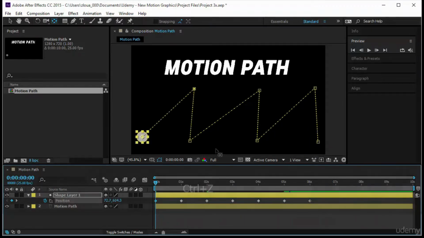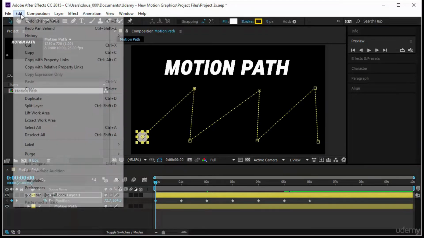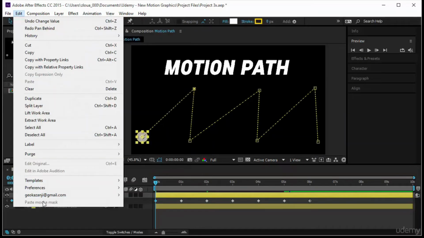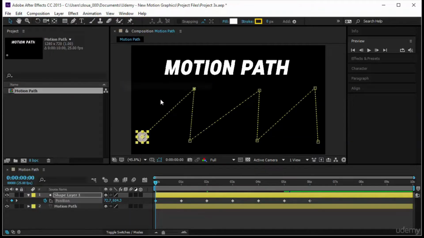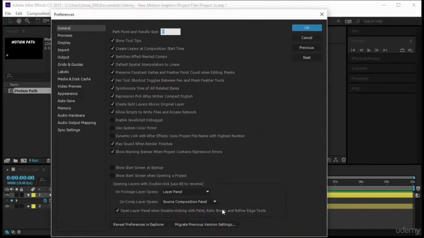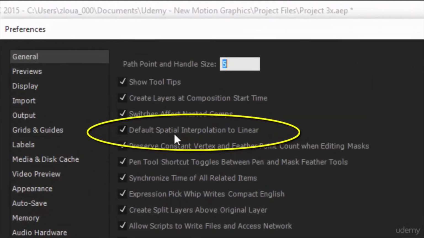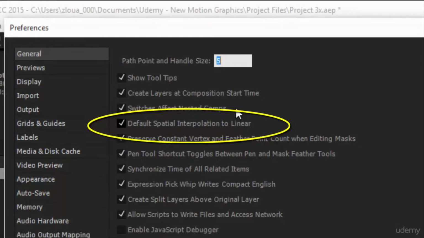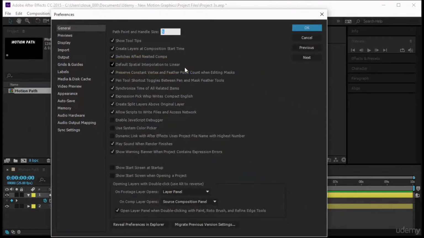The first thing I want you to do is to come to Edit. If you are on the Apple, come to File and go to Preferences. Go to General Preferences. In this dialog box, you have very many options, but the only option that we are interested in now is the default spatial interpolation to linear. It means set default spatial interpolation to linear. Here you have 3 important words, I would say. Spatial, that is in space, not in time. Interpolation is how the movement is going to occur, and linear means like a line, straight. So set this default, tick it here and say OK.